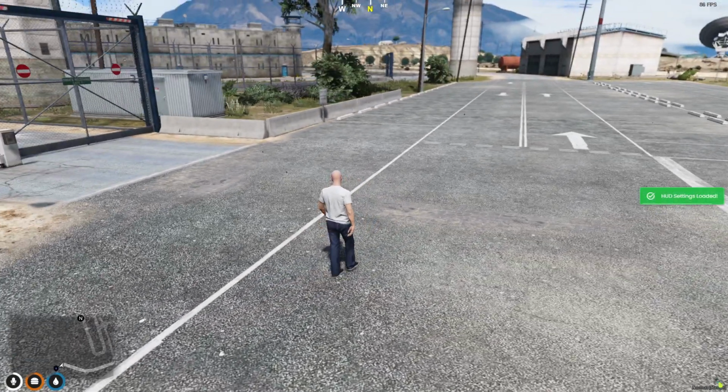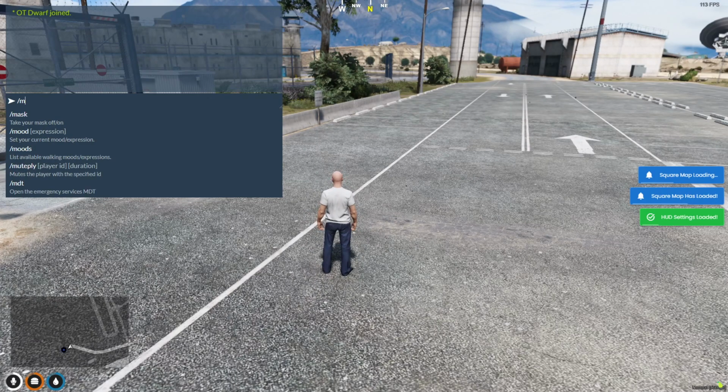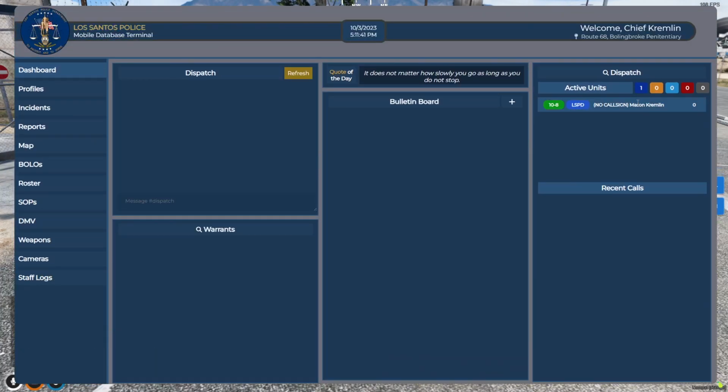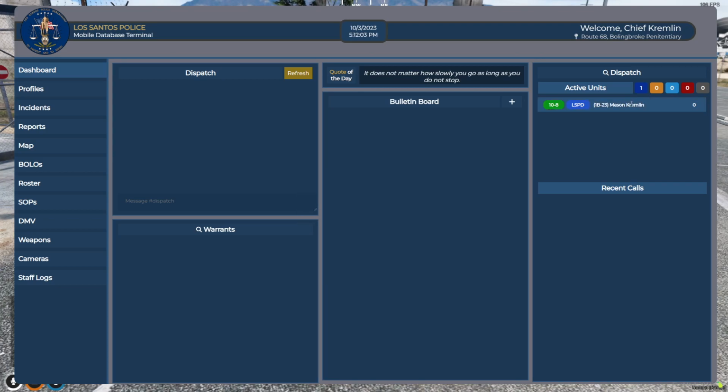And yes, make sure you're on duty PD or EMS. I am. Just do /MDT, and it'll bring up this amazing thing. So this is how you can use it. So you dispatch and everyone that's on duty, you can set the waypoint to them. You can set the radio. You can set a call sign on top of the duty. So I'll set my call sign to 1B/23. Submit, and it changes it fully.